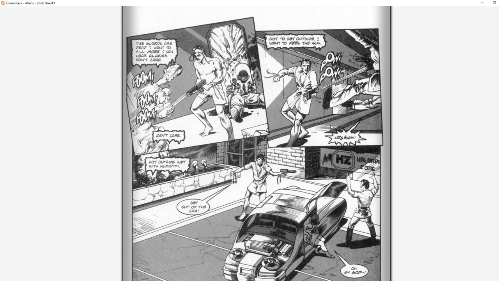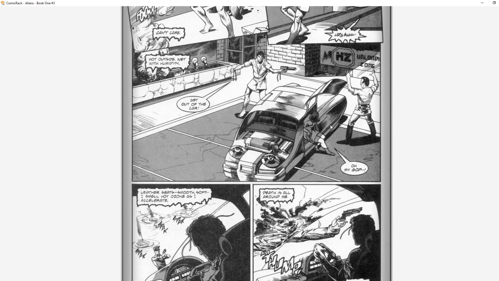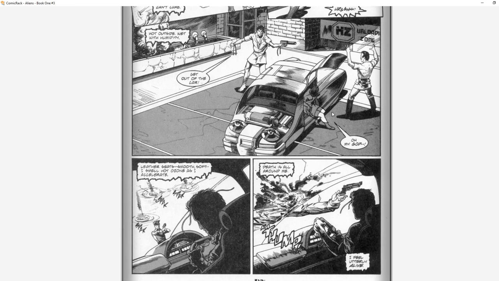Can't care. Gotta get outside. I want to feel the sun. Hot outside. Wet with humidity. Get out of the car. Oh my gosh. Leather seats. Smooth. Soft. I smell hot ozone as I accelerate. Death is all around me.